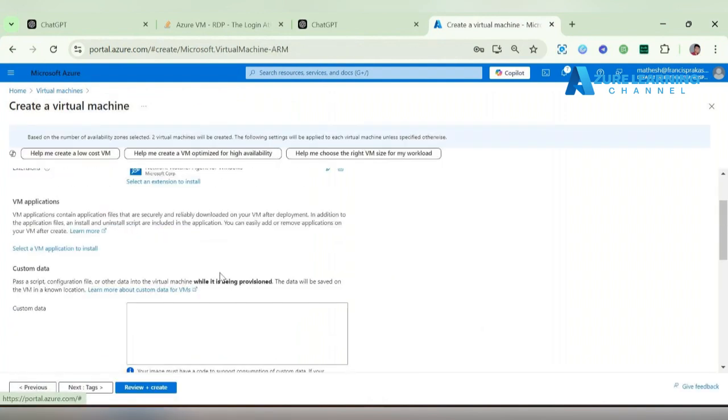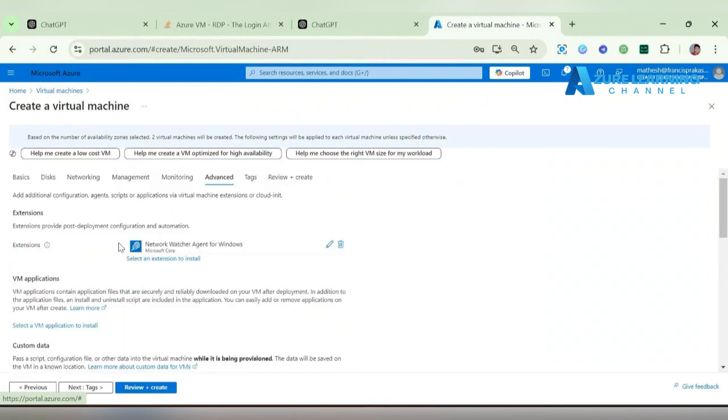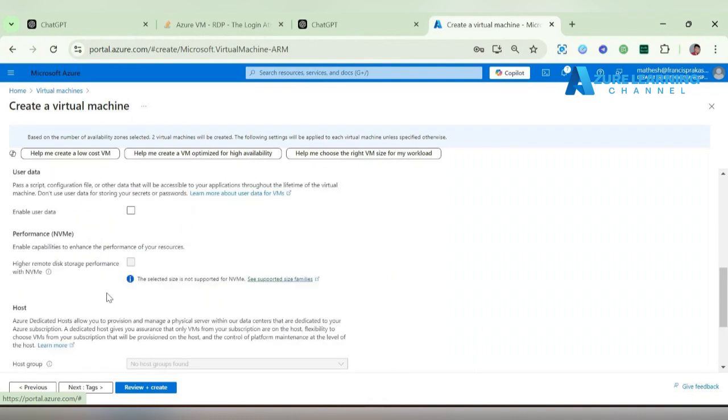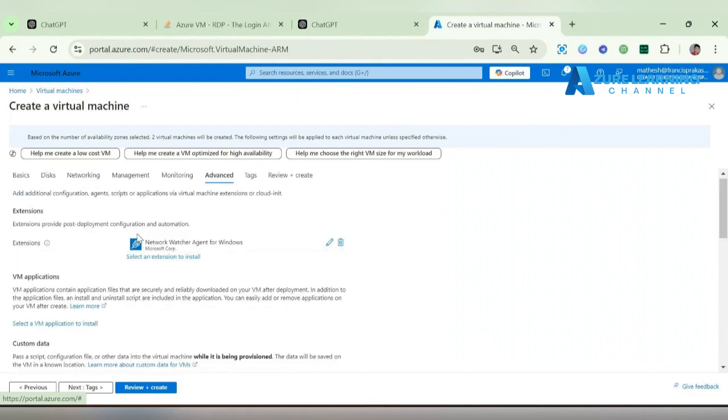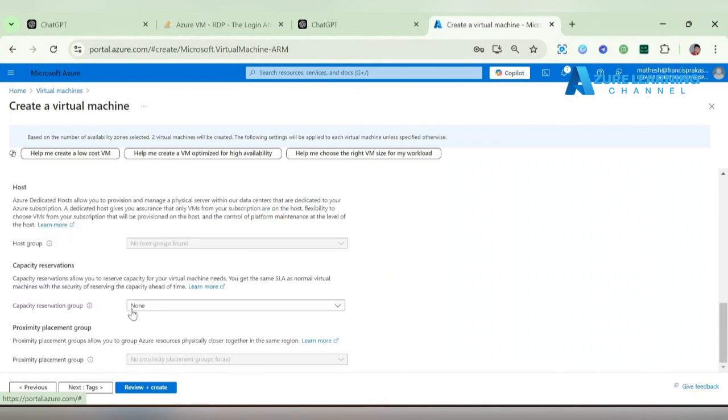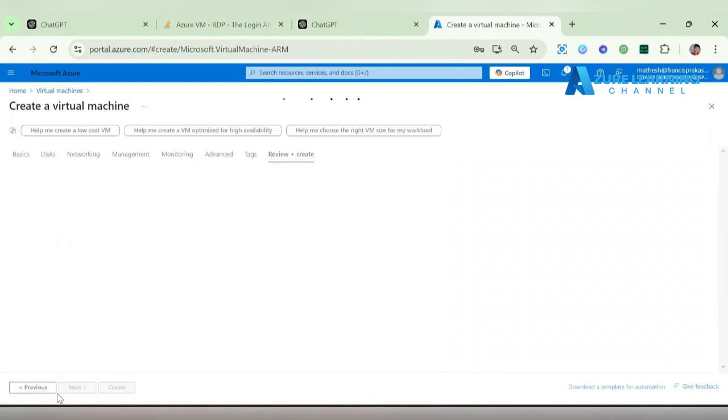Like if you are going to do authentication with Active Directory, in that case one more extension would be installed, which is the Active Directory SSO. Sorry, the Active Directory extension would come here. Okay, so the rest all looks great. So now we can create it.